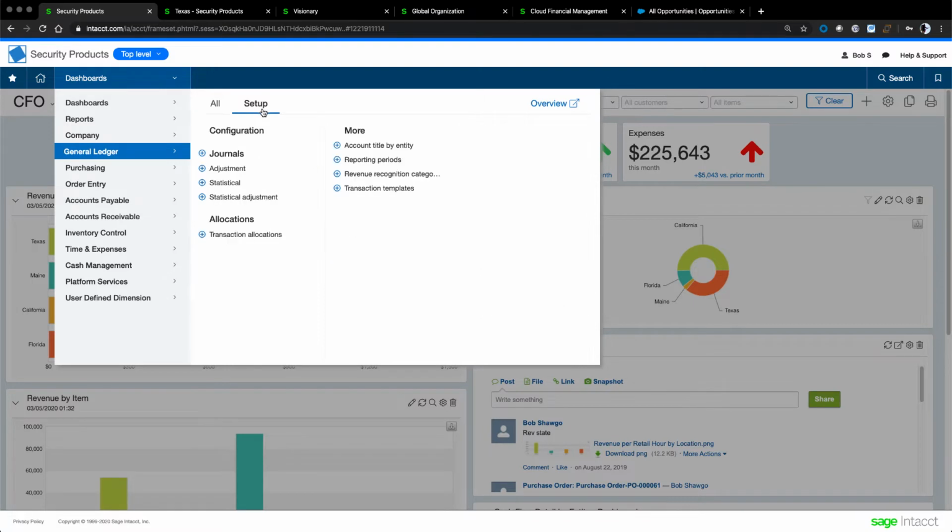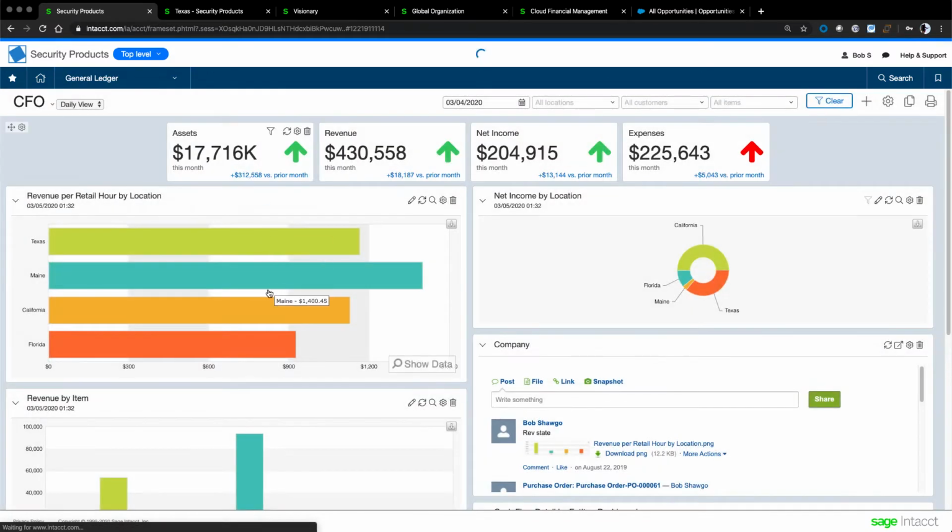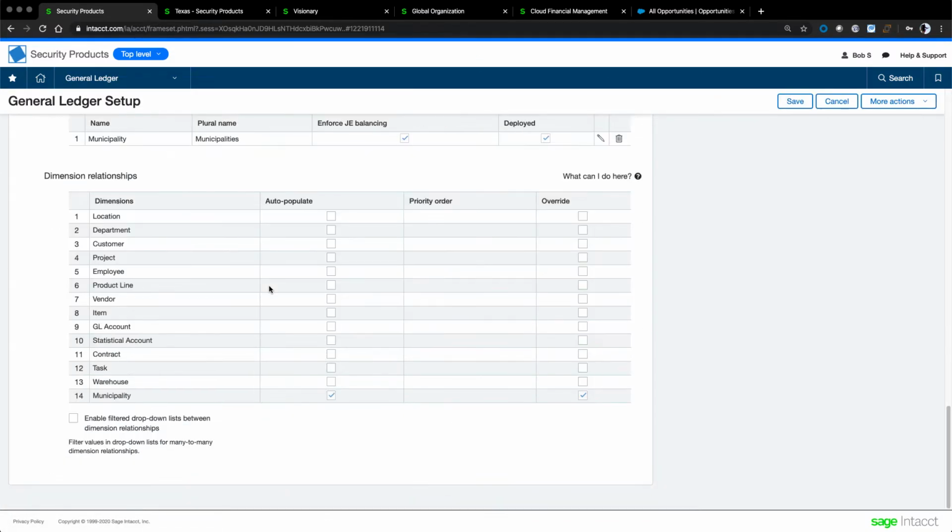Sage Intacct has a number of predefined dimensions, and some of these dimensions are associated with particular modules. For instance, if you have projects installed, you get the project and task dimensions. If you have inventory control installed, you get the warehouse dimension, and the contract dimension comes with contracts. The other predefined dimensions are location, department, customer, vendor, item, employee, and class. Class is generally renamed and used to fit your specific business needs.